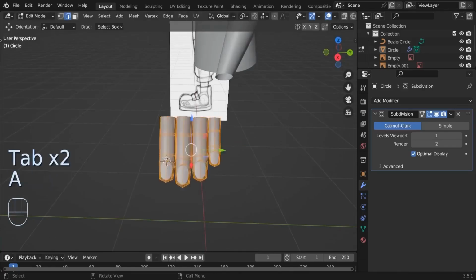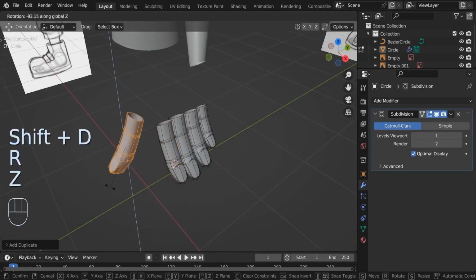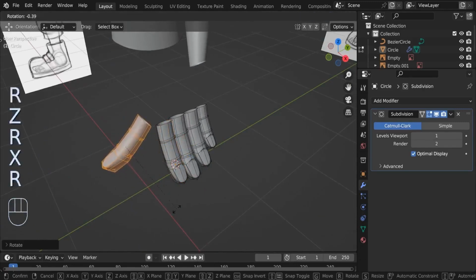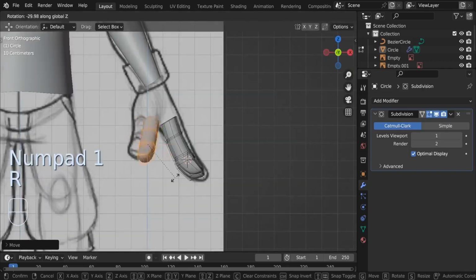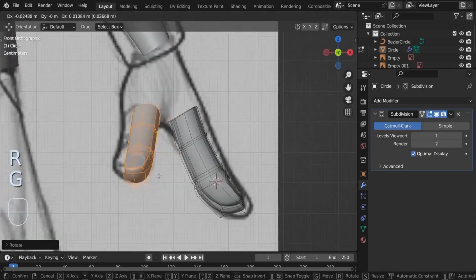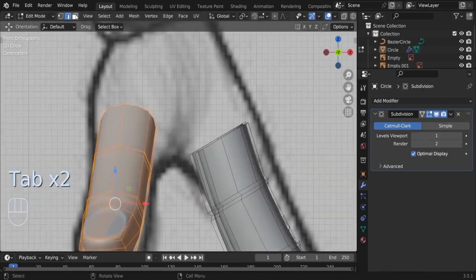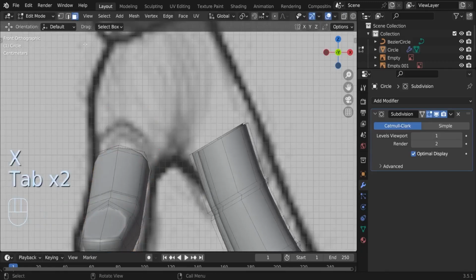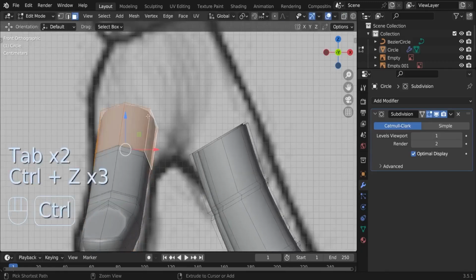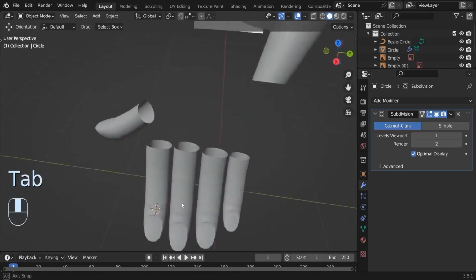And finally, we can select this finger, Shift D to duplicate it. We can spin it on the X. Okay, we can press 1. And let's put it right there. So this finger is usually a little bit smaller in height. Or actually just press Alt here, double G, slide it down. Perfect. So that is for the first step.